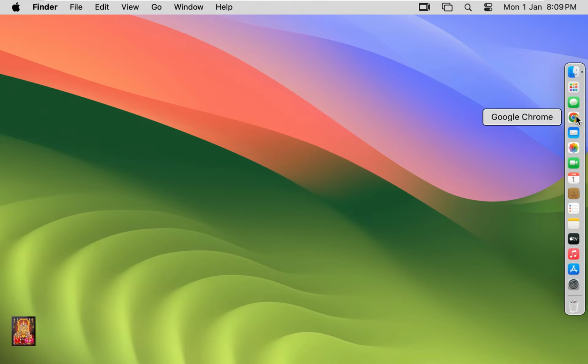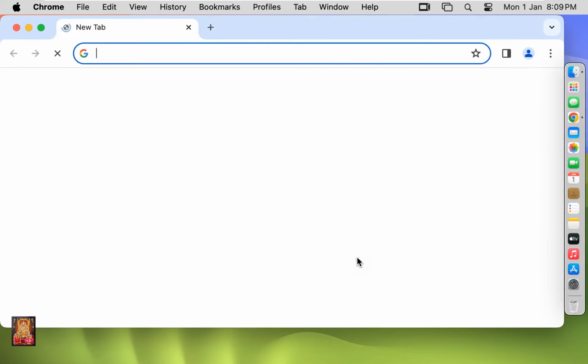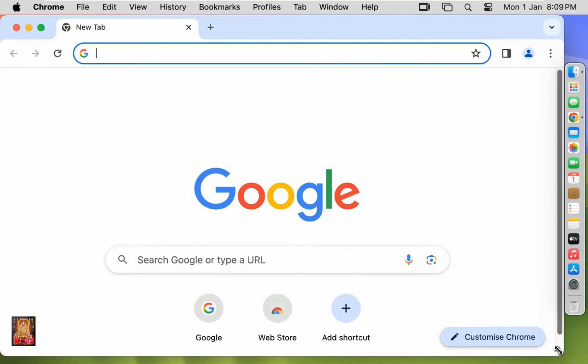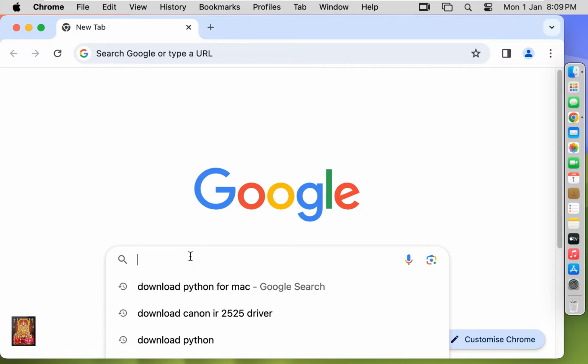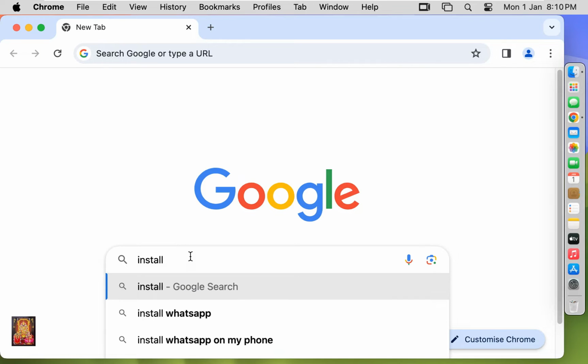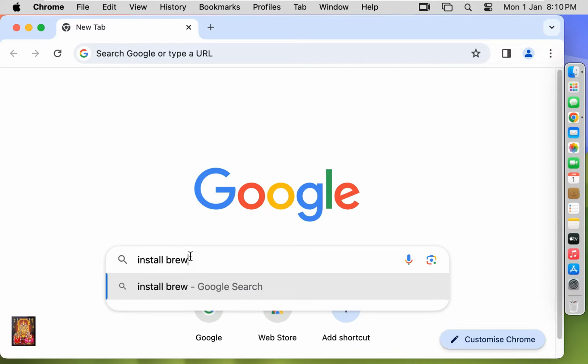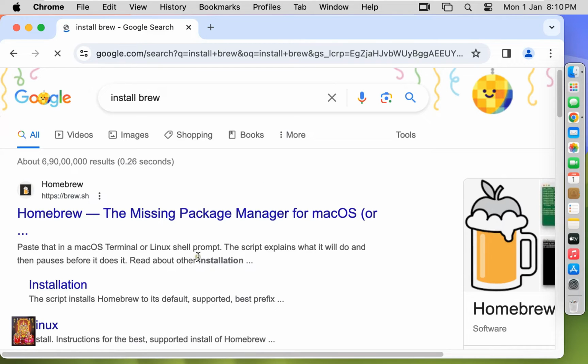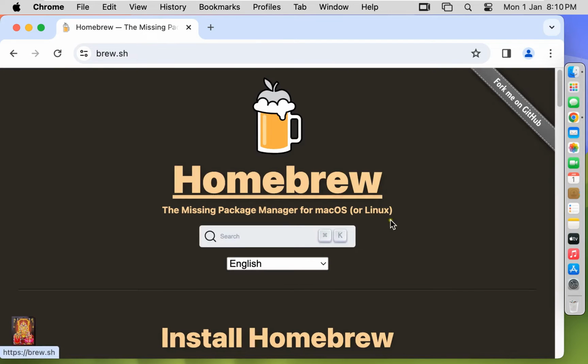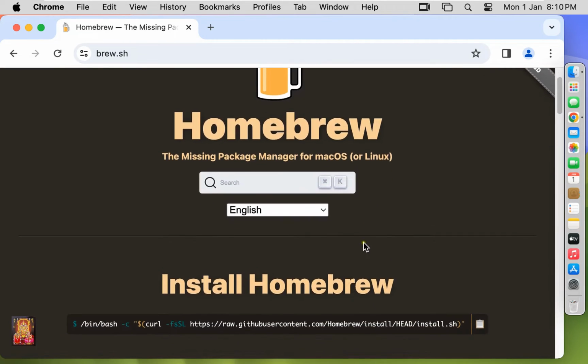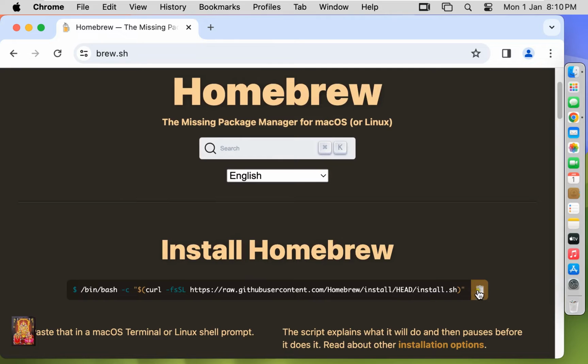Open web browser. Type here in Google search bar: install Brew. Press enter. Click on first website link, brew.sh. Let's drop down a little bit. Copy this Brew installation command.